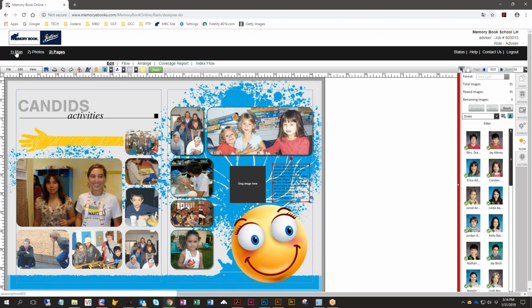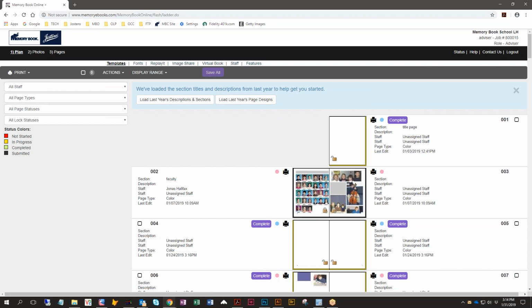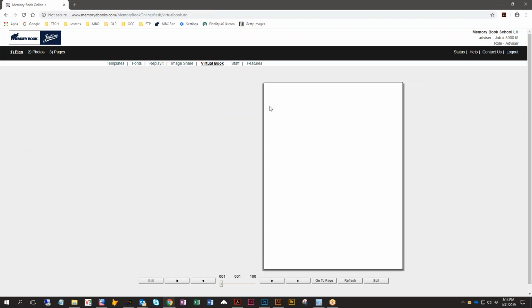So another tool that will help you here is in Plan, and it's the Virtual Book. Now, what this is, and I'm sorry I didn't have a whole lot of pages filled out on this account, but basically the Virtual Book is just a preview that includes the bleed. So basically the book is shown not trimmed. It's just a basic tool.